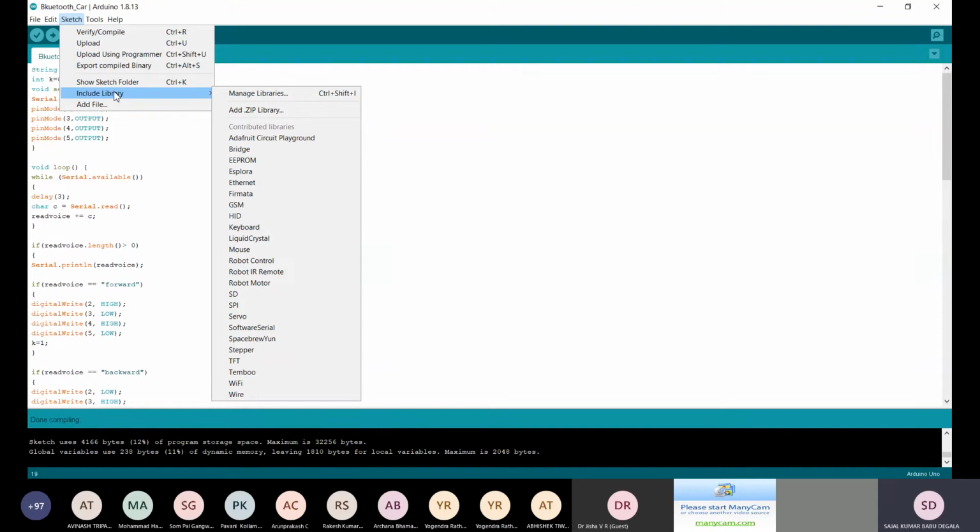So for this complete operation you need to write a big lengthy code, right? But in the Arduino there will be a library option. Like in the include library, you can go into the manage library option here.